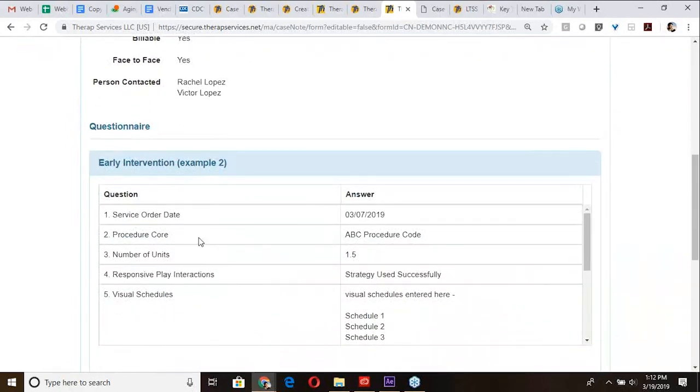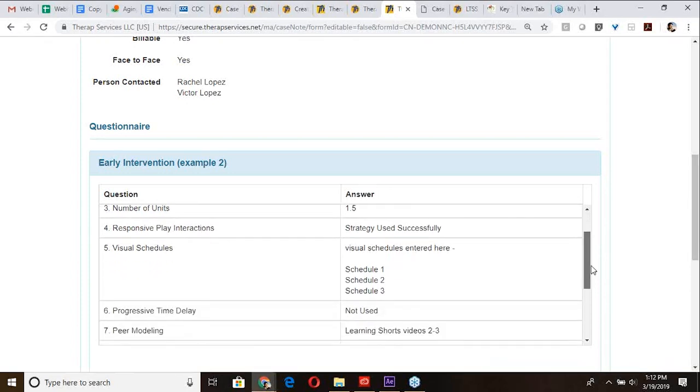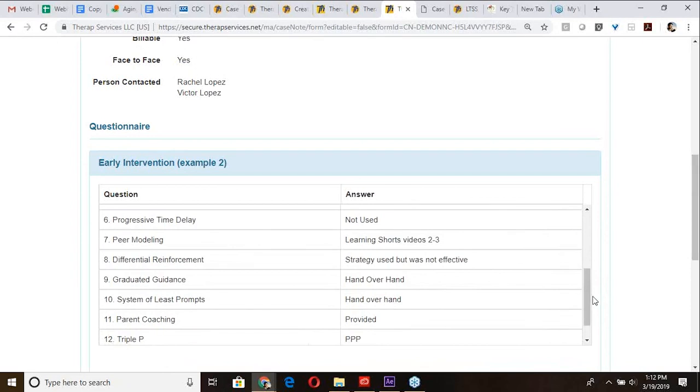So we have the service order, the procedure code number, the number of units. So some of these might be numeric, some of these might be text-based, some of these might be multiple lines of text, a paragraph that you're adding a response. Others might be drop-down lists or multiple items checked off, or you might have radio buttons. It's very flexible in how you're building your forms.